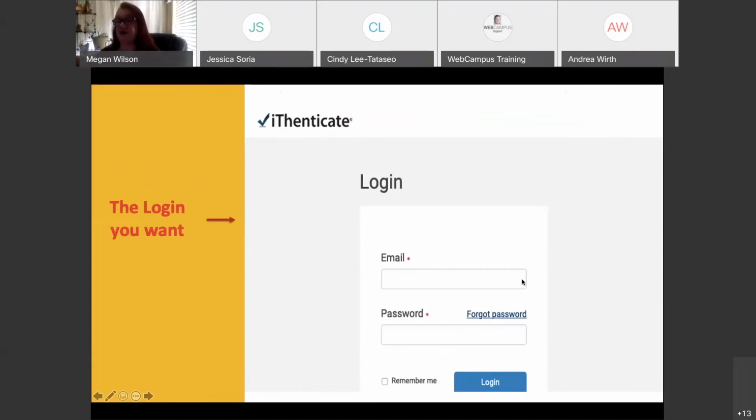So this is the login page that you want. You'll put in your email, which is going to be your login. It's going to be your Rebel Mail account and the temporary password they gave you. You'll log in.